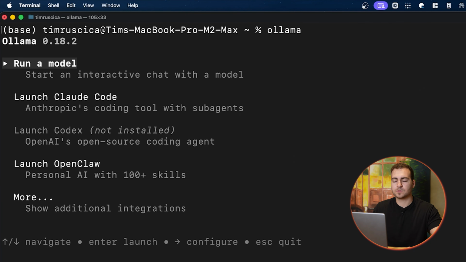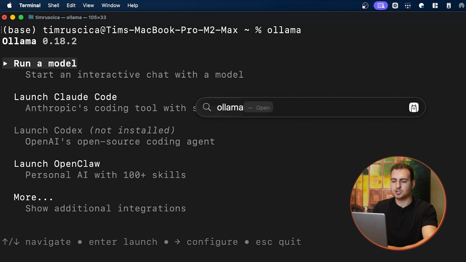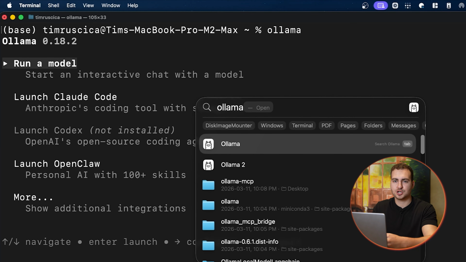Now, if it's your first time running this, you may need to make sure that Ollama is started on your machine. To do that, you can also just search for the Ollama application and double click to run it, and then it should run in the background.